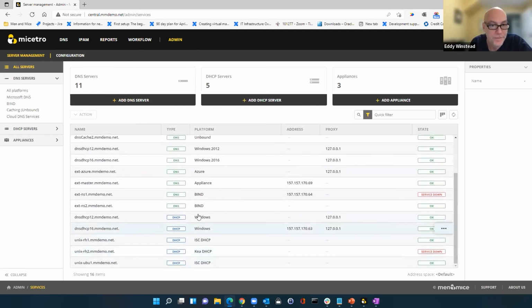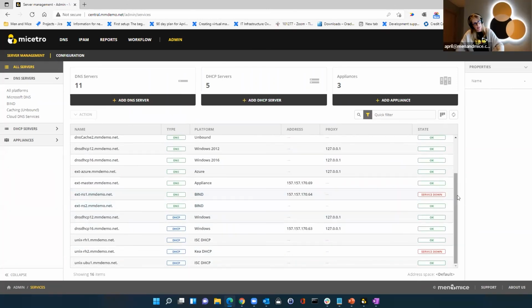Okay. I want to mention here that you see the status of the server. We intentionally take this server down to show that it acts as an early warning system, right? So if the server's turned off or out for maintenance, it will show the service down and make that visible to you in the portal.